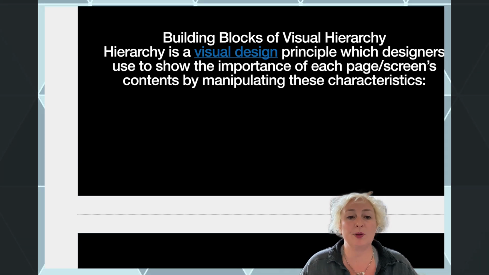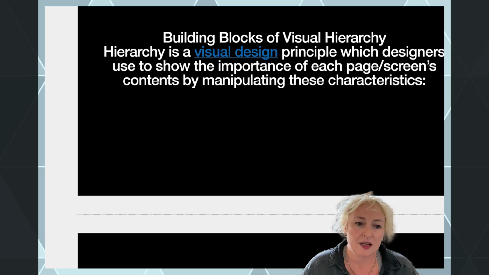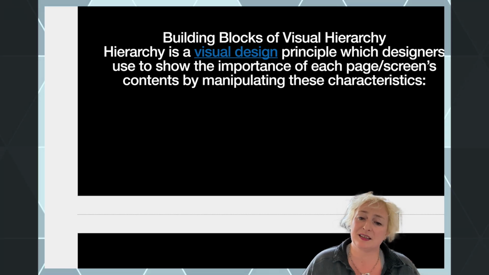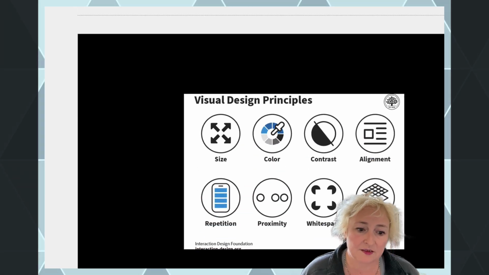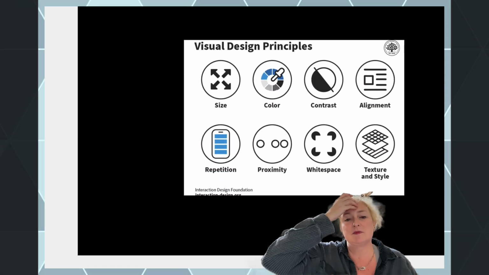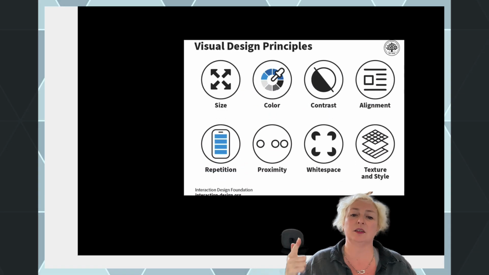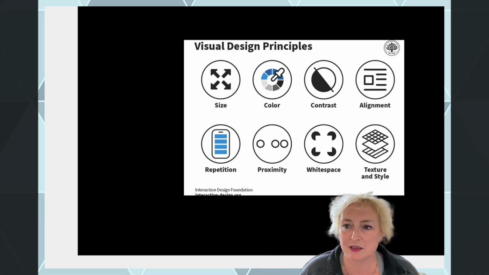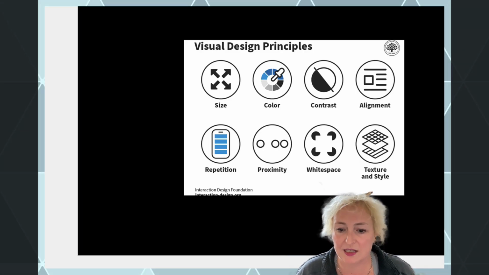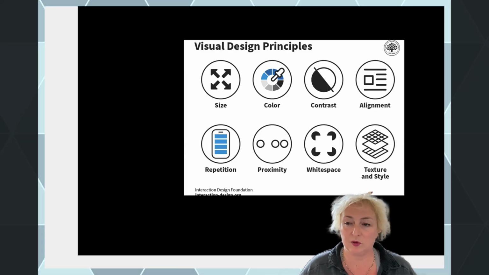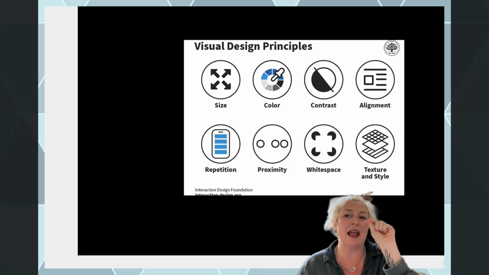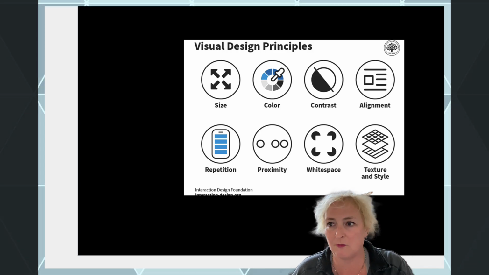But building blocks of visual hierarchy. Hierarchy is a visual design principle which designers use to show the importance of each page's screen, contents, by manipulating all of these characteristics, right? So think about some of these visual design principles, right? Size, color, contrast, alignment, repetition, proximity, white space, texture, and style. All of those are some visual design principles that you should be thinking of every minute of when you're designing.